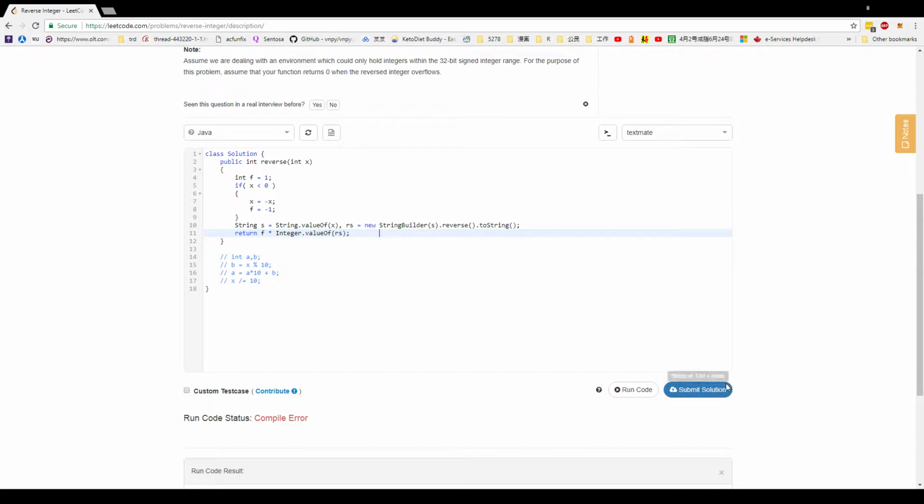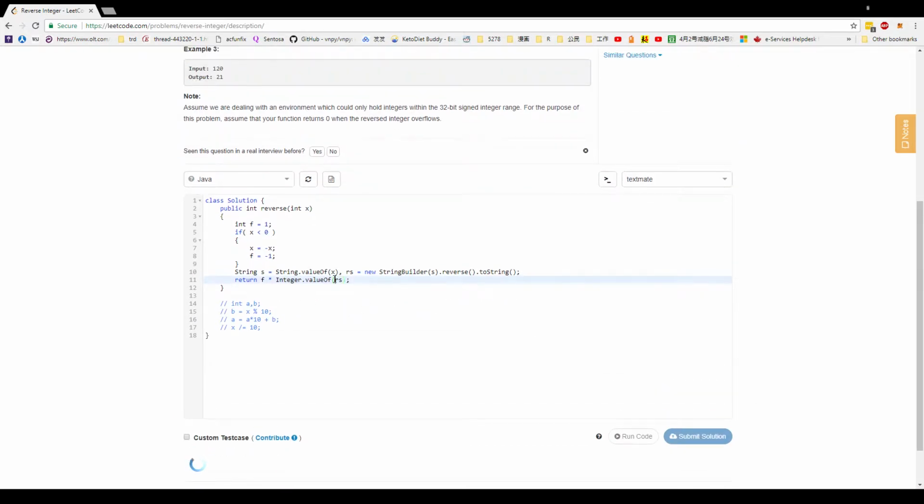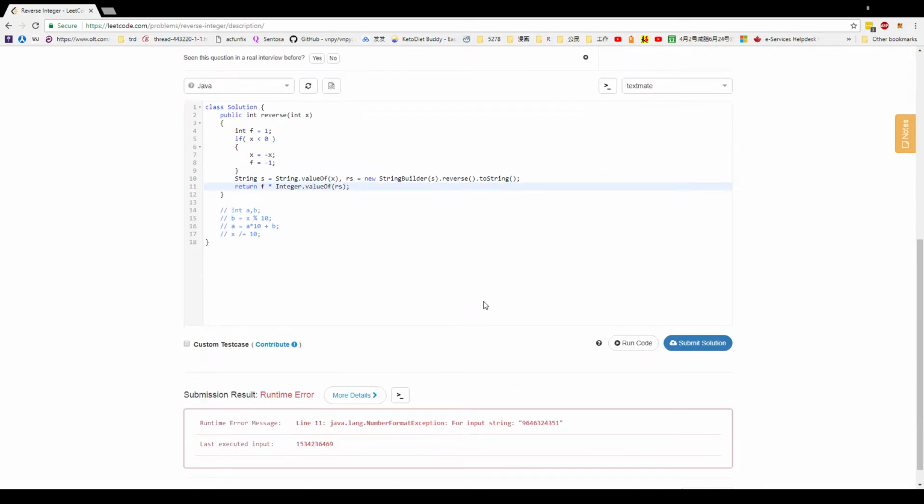If we submit this, there's going to be a problem. If you take the integer value of this string, some parts might not work out. For example, integer can't parse this number, simply because it is beyond 32-bit. So what you could do is get a long value first. Long re is long dot valueOf rs, times, of course, f.